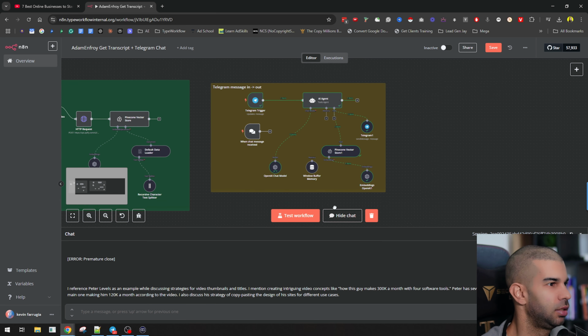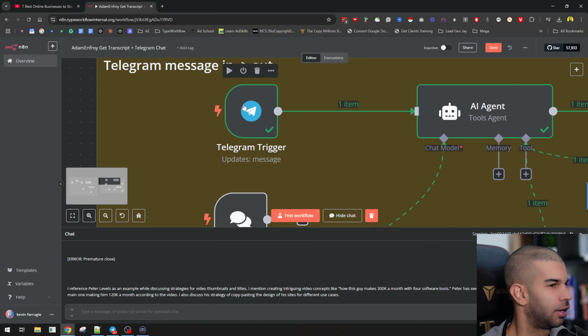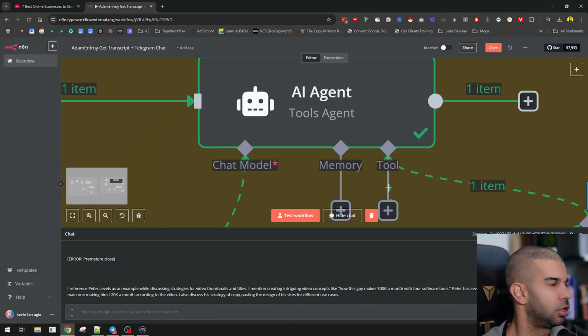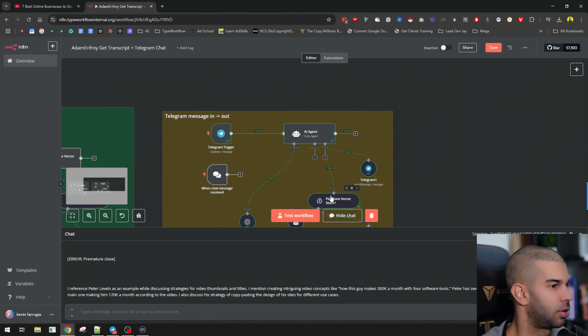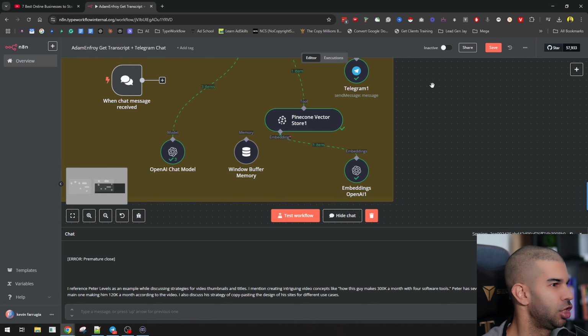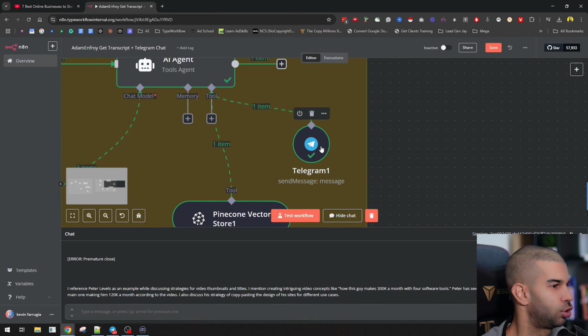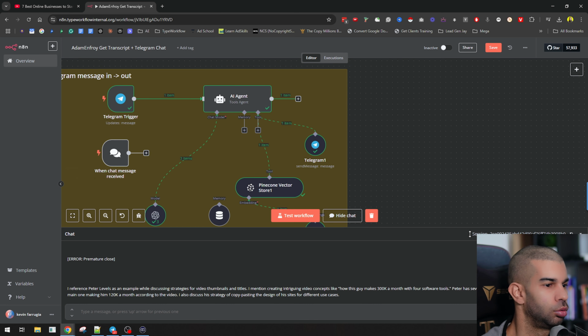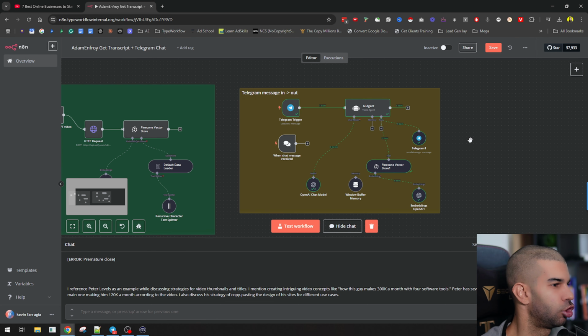And then we have the output part, which is we get a Telegram message. The AI agent goes in and gets the right information from our Pinecone store. It returns the information and then sends a message through Telegram back to the user. So that is the whole flow in a nutshell. So if this sounds like something that could be useful and valuable for your business, this is the video to watch. Let's get right into it.